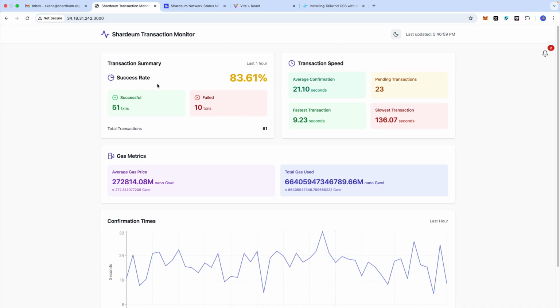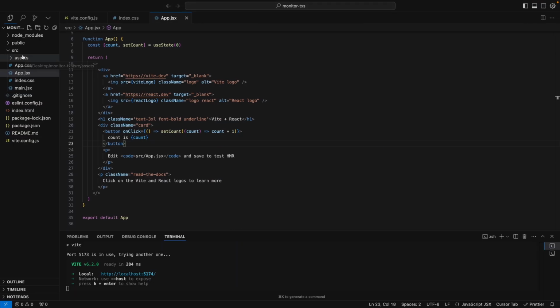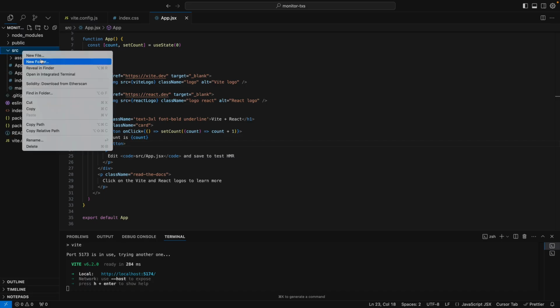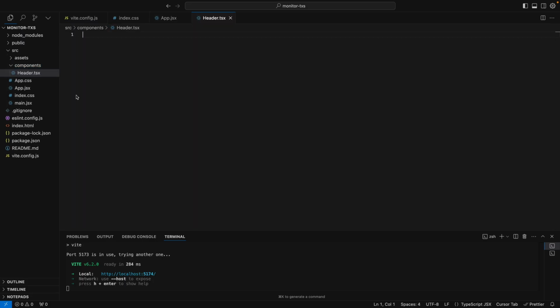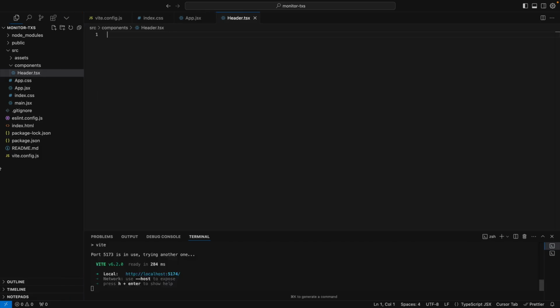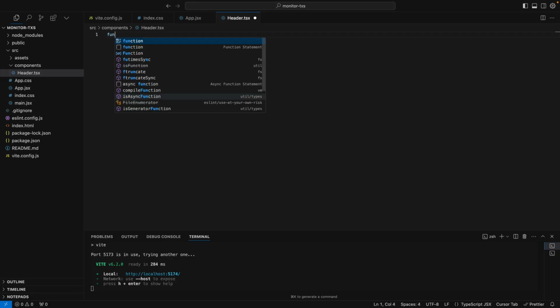I'm going to go and make a header component in components so that we stick with the pattern that we use. Header.tsx. This is where I'm going to define that header component. Okay, let's do a function.